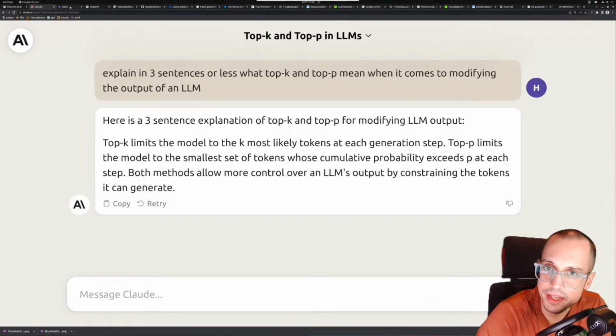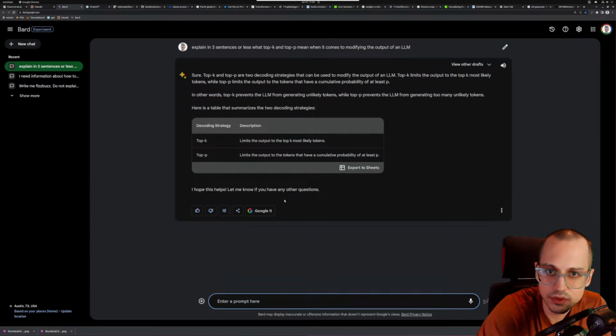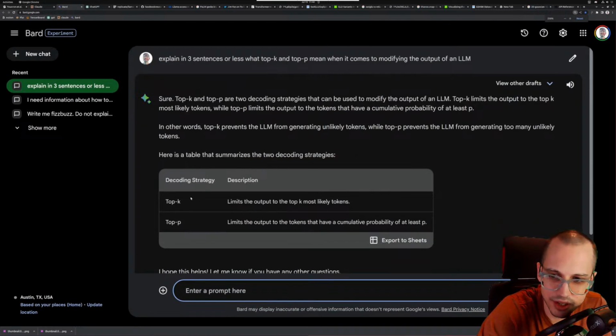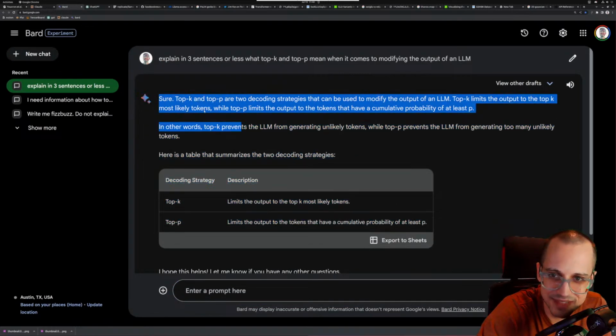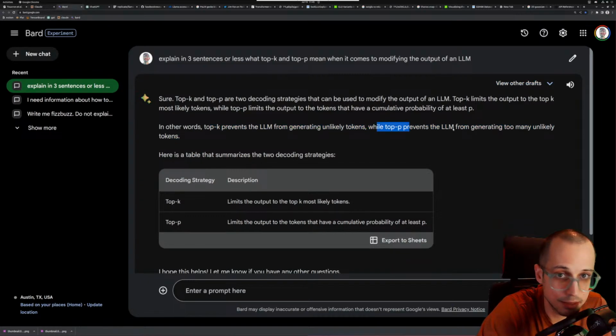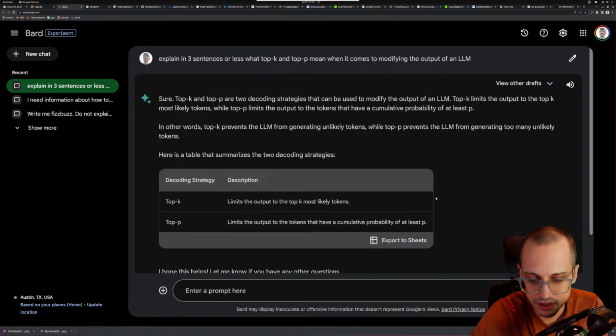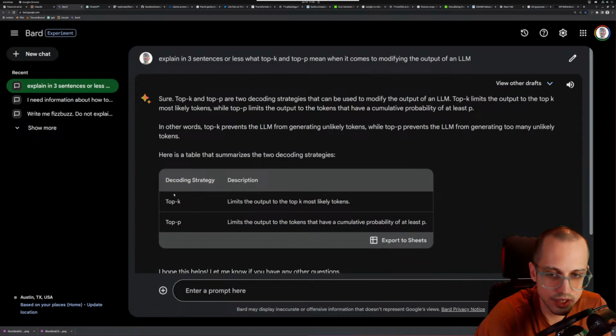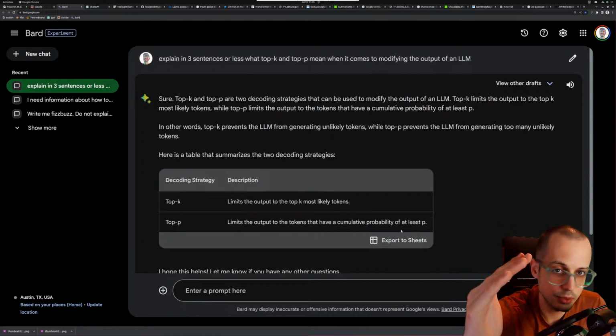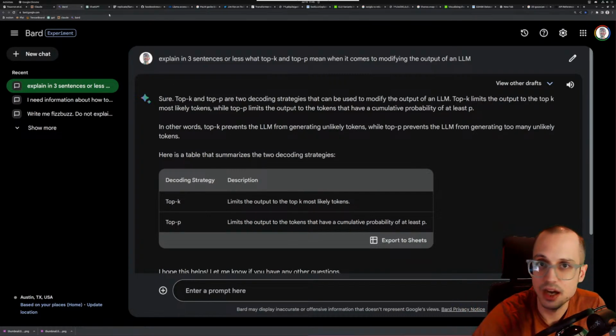All right, I feel like that makes sense. What about here? Oh, look at this. Bard gave us a little table. I like this. Top K prevents the LLM from generating unlikely tokens, while top P prevents it from generating too many unlikely tokens. But ultimately, this is the same: top K most likely tokens, and then tokens that have a cumulative probability of at least P. So it's basically what is the threshold? Is the threshold based on the best performing ones, or just the top ones?